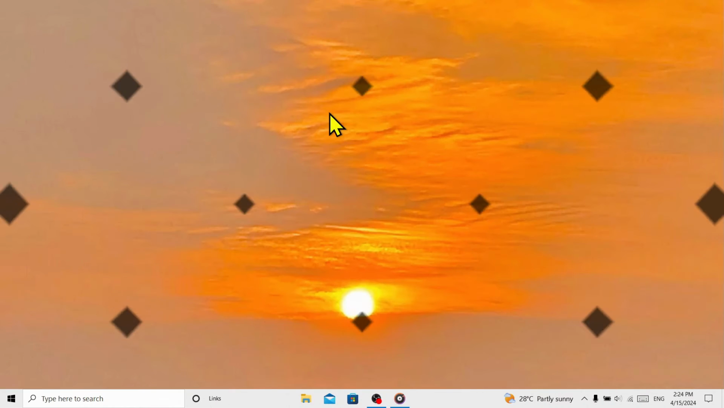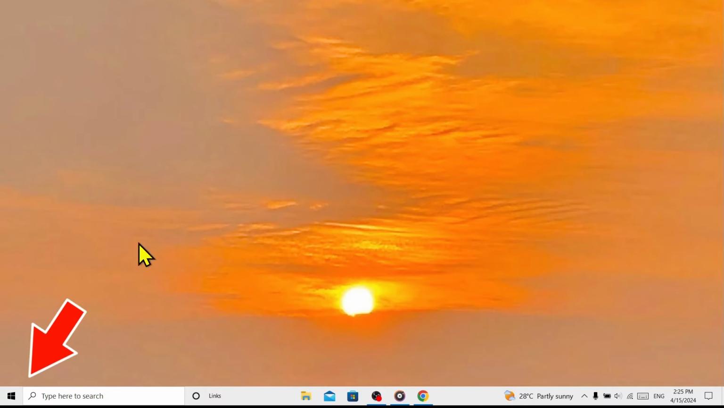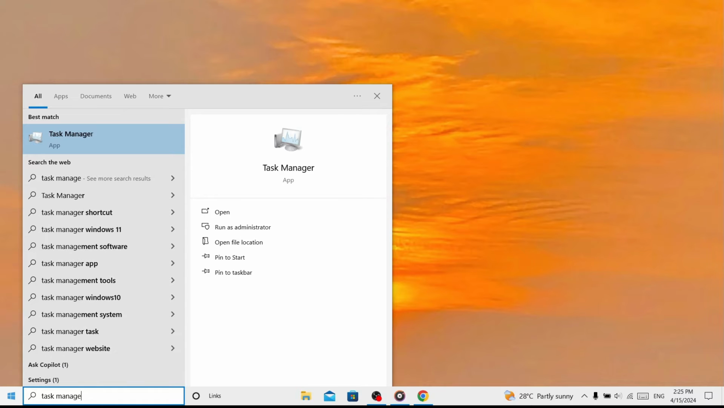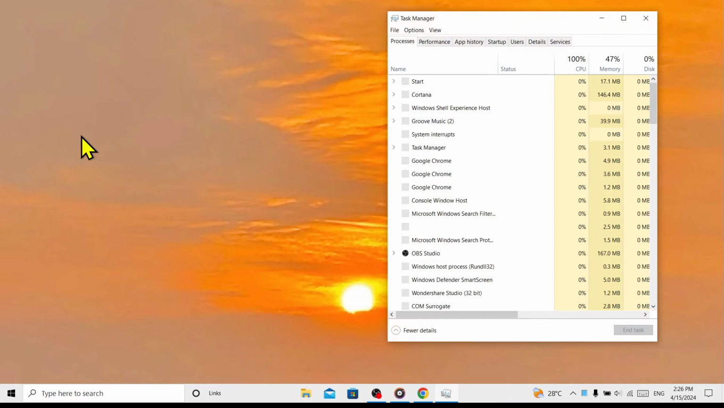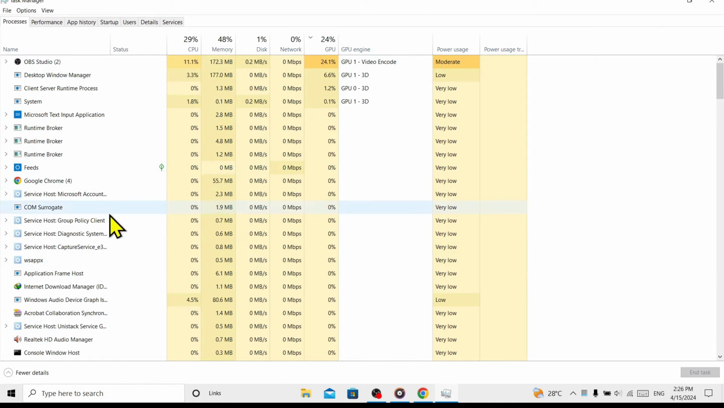So let's start. First of all, you can see I am here in my Windows. Now to end task, first of all go to Start and search for Task Manager. Over here on the top, you will find this Task Manager. Click on this and over here you can see here are different tasks going on. I'll stop this Google Chrome for now.